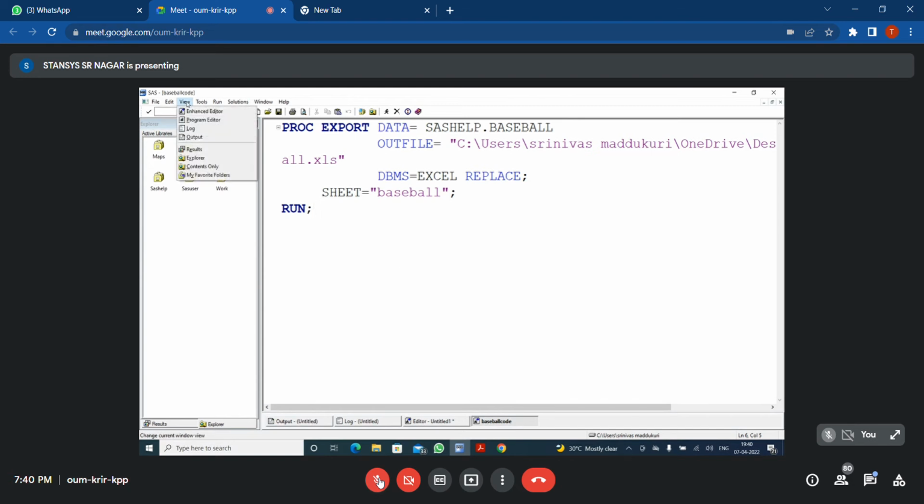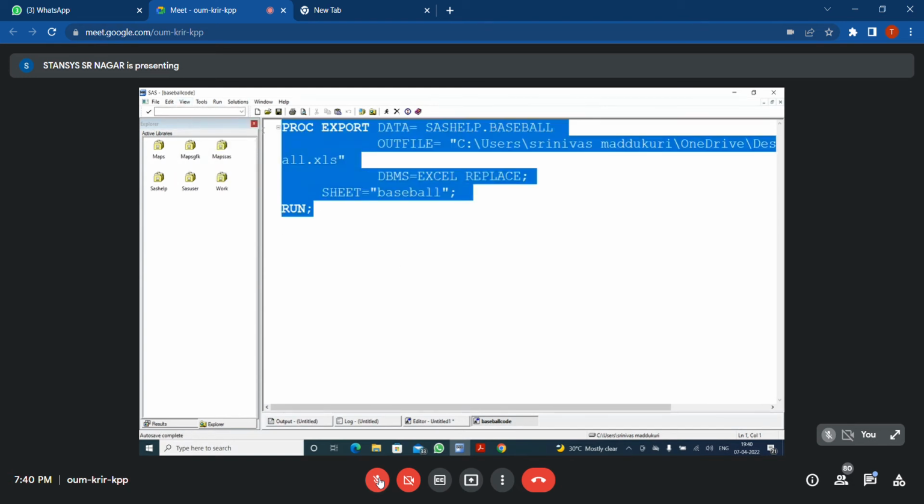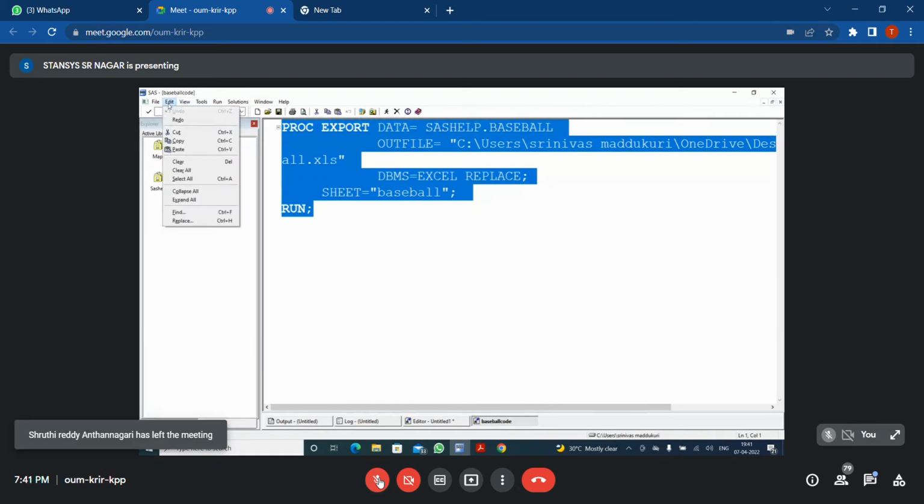Now, after that, I'm going to select my program again. If you want to delete your entire editor window, you should click on the clear all. Can you see here? Here we have an icon on the toolbar. If you click on this icon or this clear all, both will do the same thing. It is going to clear your entire editor window.